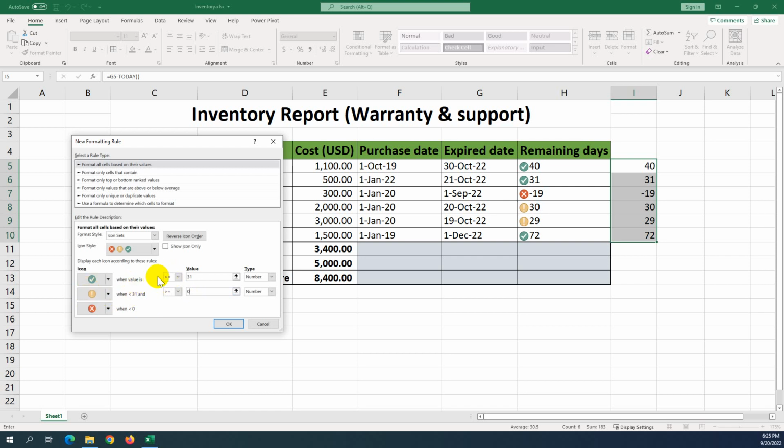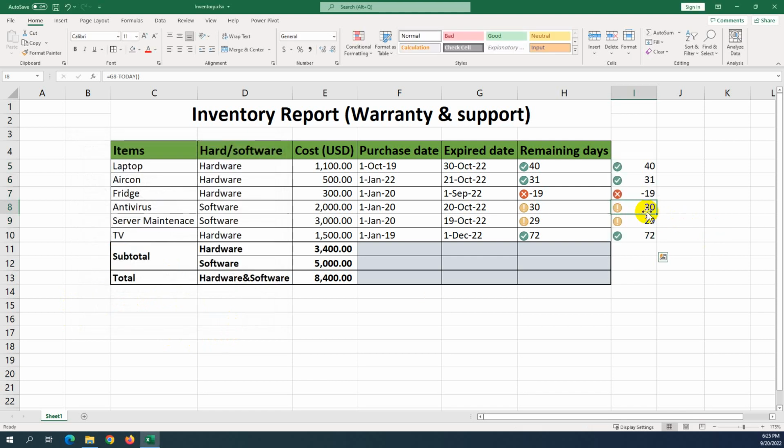So we set the first condition equal or bigger than 31, and this one is smaller than 31 or equal to 0. And finally, smaller than 0. It is the condition to show the value here. So when I press enter, let's see what happens. You can see it will label in front of the cell.